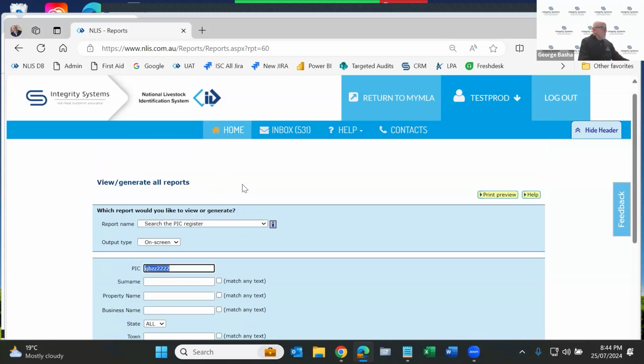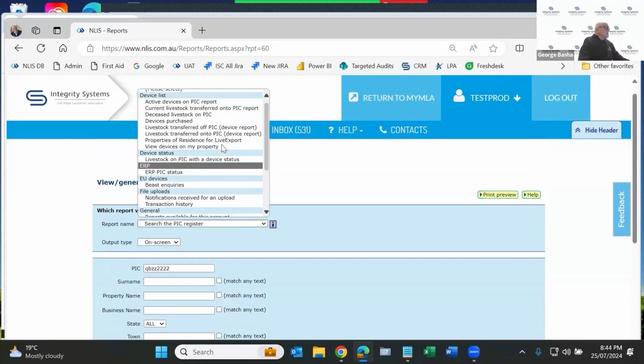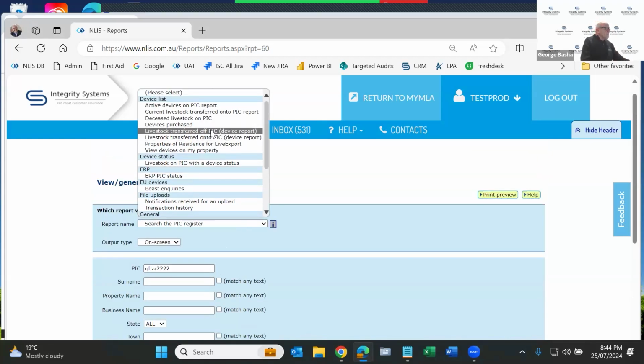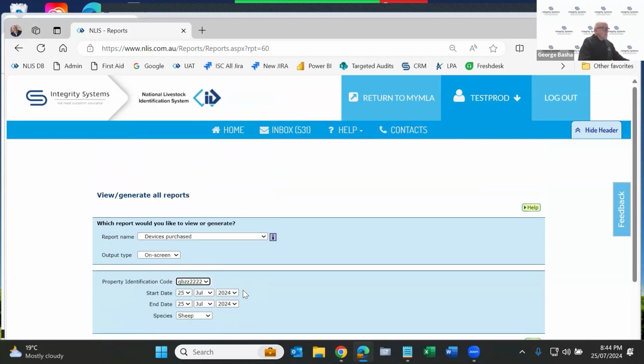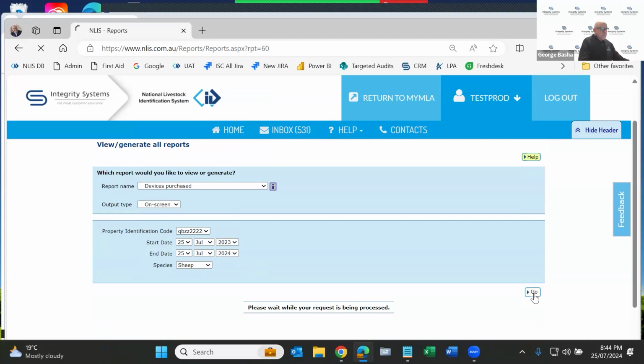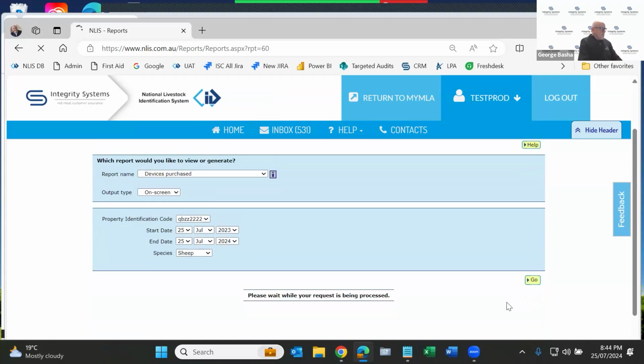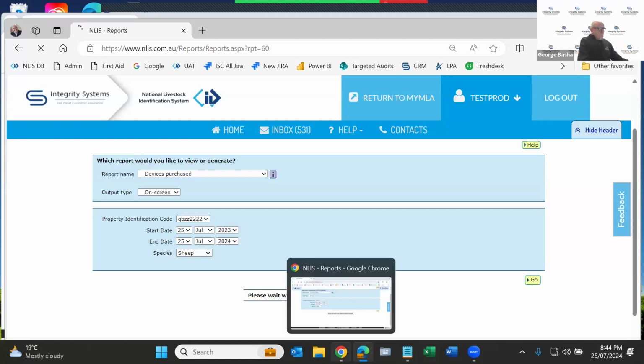I'll run the same report off this one. Livestock transferred, devices purchased. All the tags I bought in the last 12 months. And this one's going to be slow as well. Hopefully it'll come up soon, but that's all I was going to show you. And how to export the data, but the report's still running.